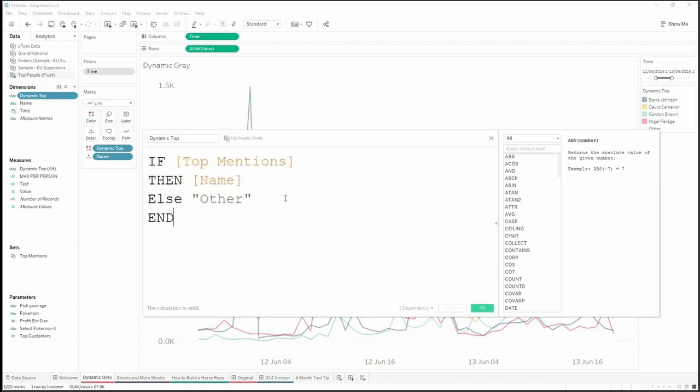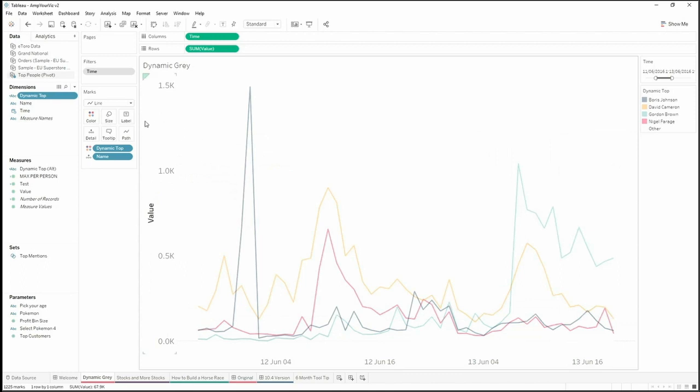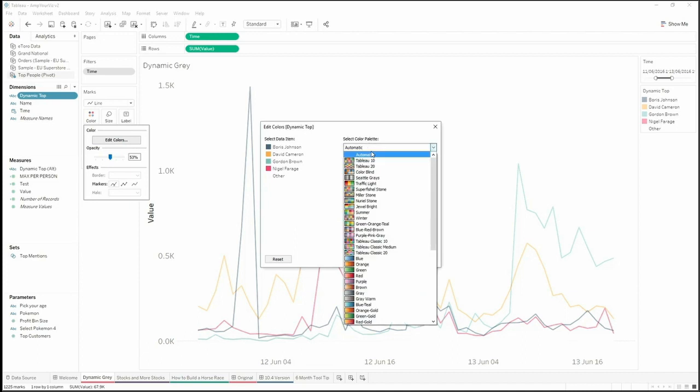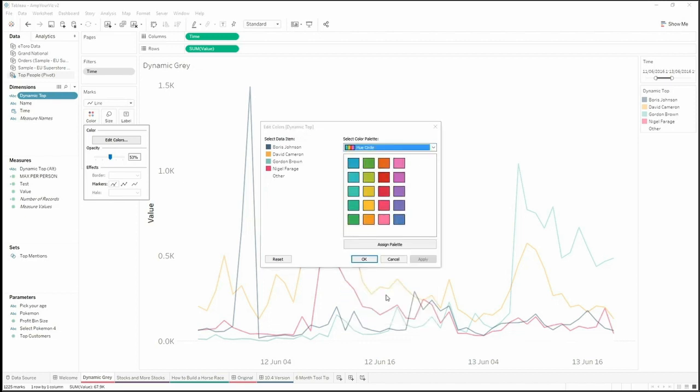There's a calculation here that drives all of this, and it's incredibly simple. I'll explain this top mentions in a second, but all I'm saying is if it's this top mentions, then use the name, otherwise use other. I can then apply the color palette that I want to my view. In my color palette, I just assigned the hue circle color palette. That's one of my favorites. And then just made other gray. So other will always be gray. Everything else will use this color palette.